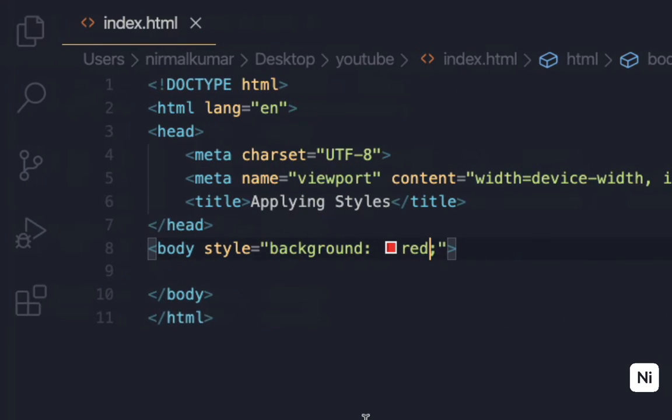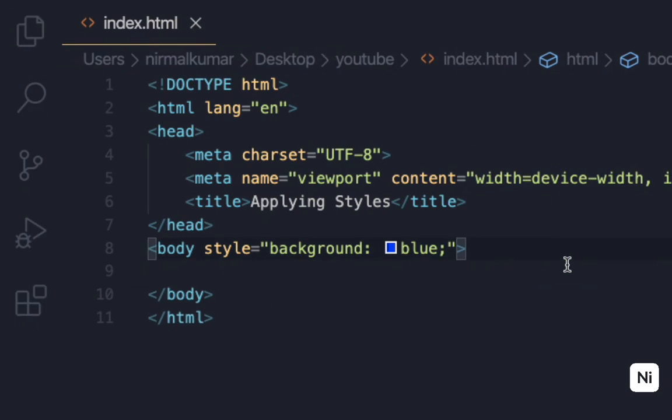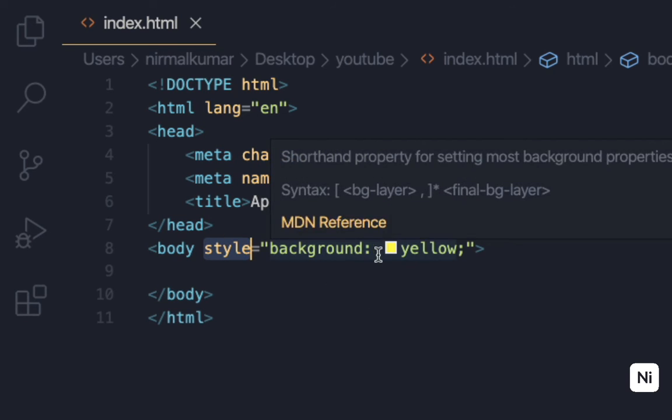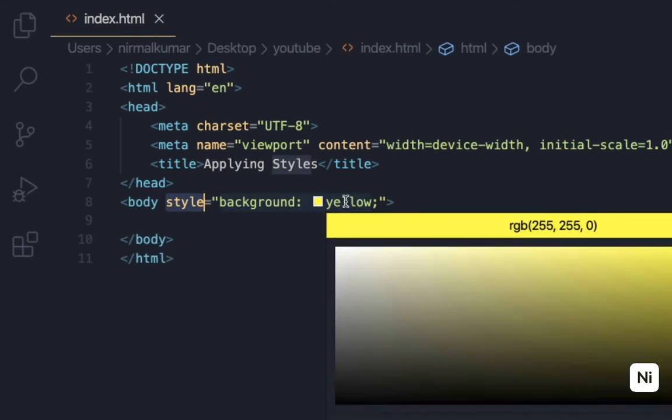Red, blue, I am going to add yellow. This is the inline style. See, style is an attribute, background is a property, and after the colon, this is a value.